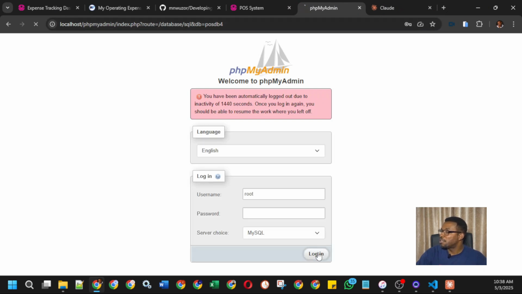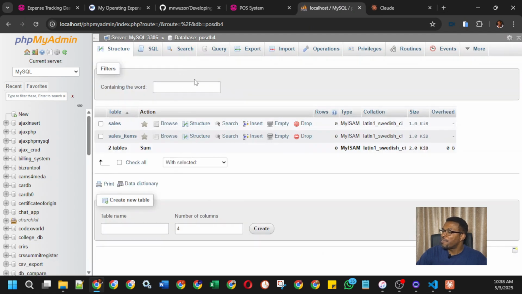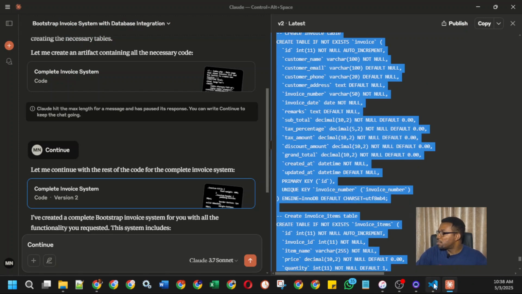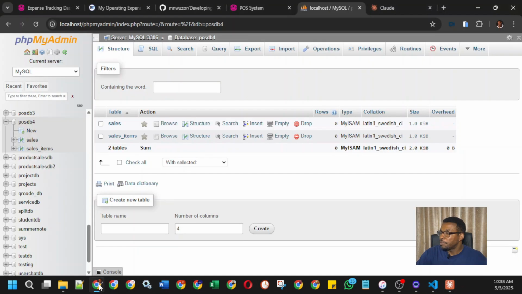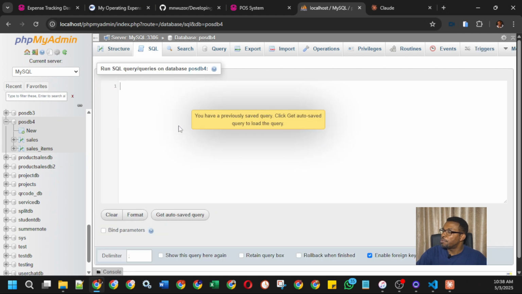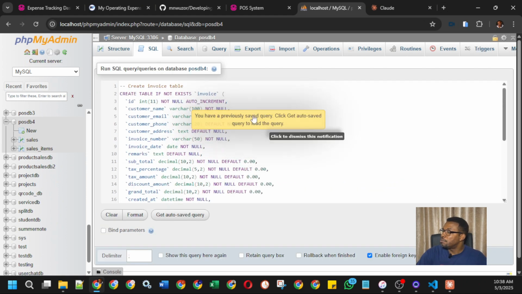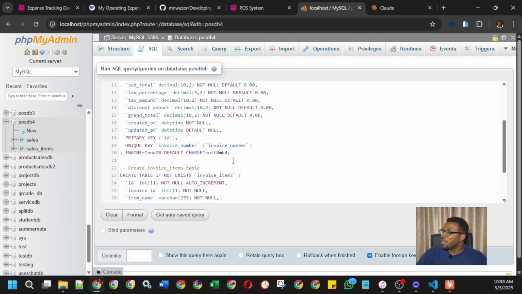So we're going to use that. We already have our POSDB4 from before. And now, good, we're going to create the two tables, invoice and invoice items. I'm going to create the invoice table and invoice item tables, okay? So I click on go.